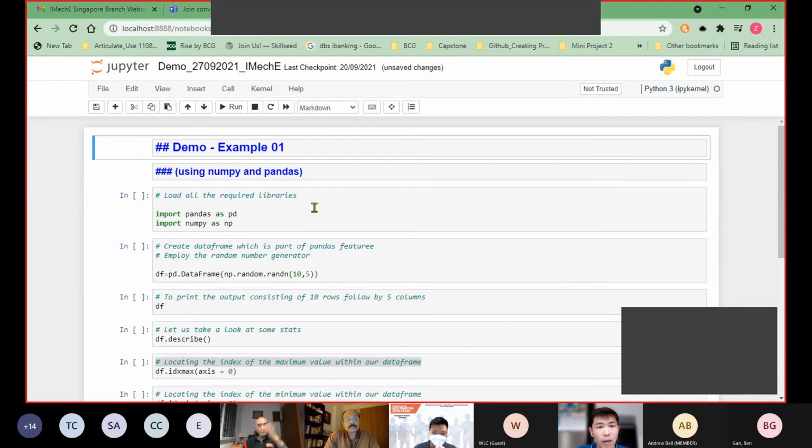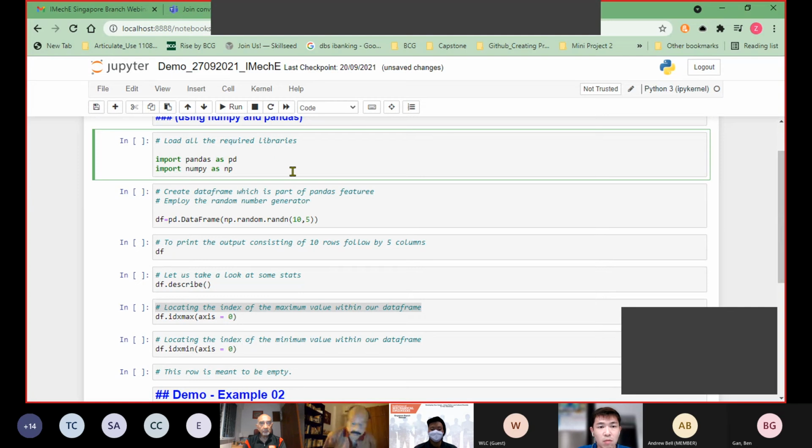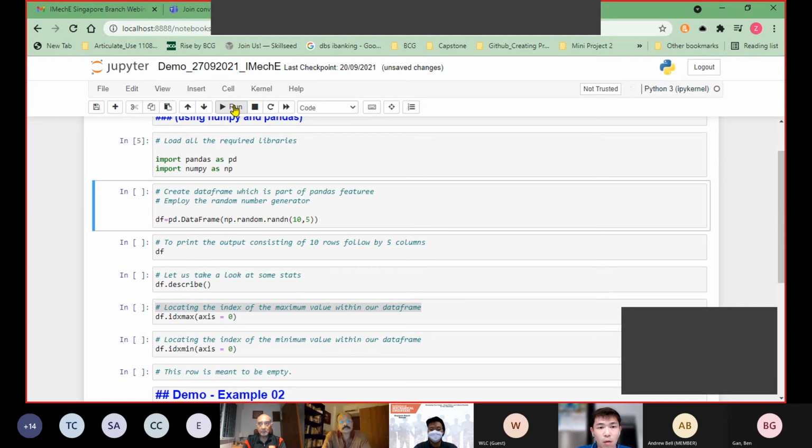For demo number 1, I'll be using NumPy and Pandas. The purpose is to show you how NumPy and Pandas are loaded as libraries. So this is my first cell, let me just try to run it. After which I'm going to use a random number generator, and let's print out the file.